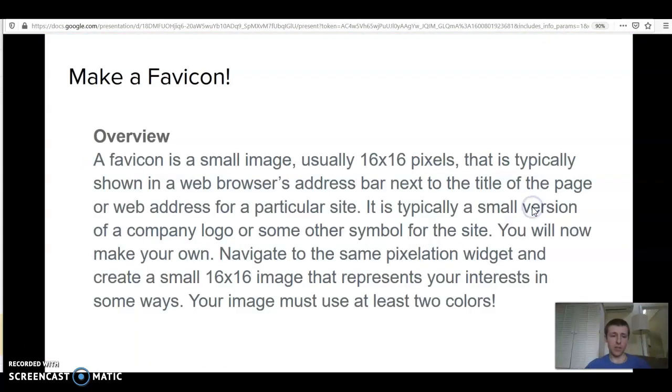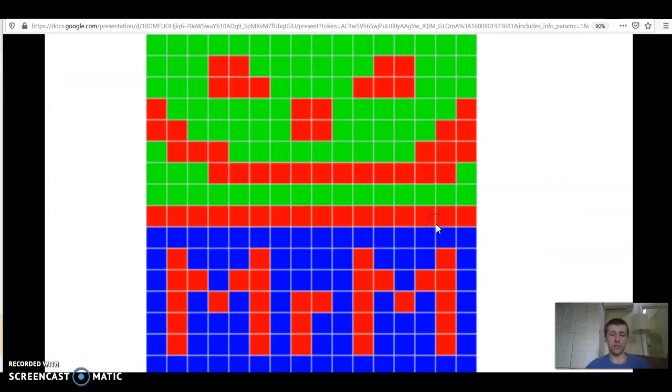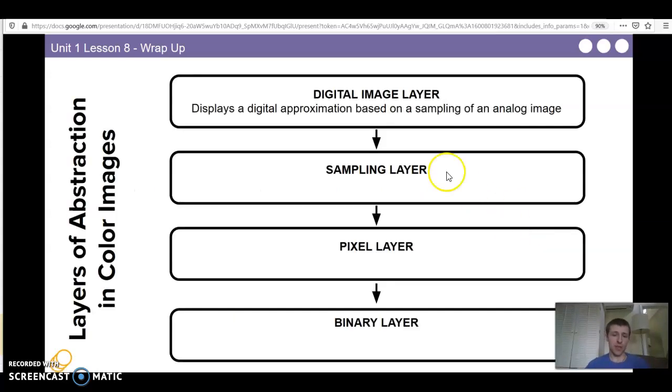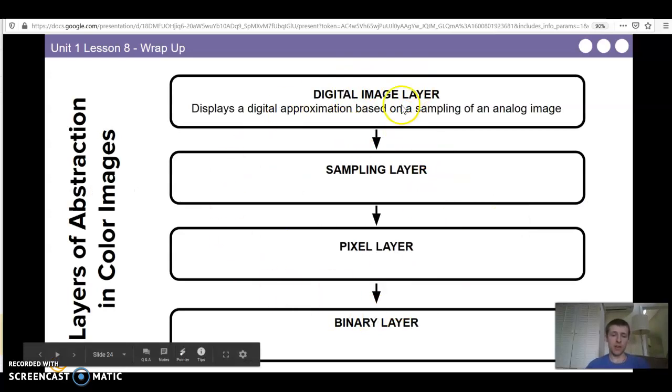All right, so the color system I already talked about. You guys need to make a 16 by 16 favicon, which is just a small logo with colors, and answer those 2 questions at the bottom of the assignment. Here's a favicon I made, so hopefully yours looks better than mine, or maybe as good as mine. I don't know. Obviously, we need to be using more bits if we want our image to be more complicated and have more colors. And we're going to be looking at this layer system next time we meet.